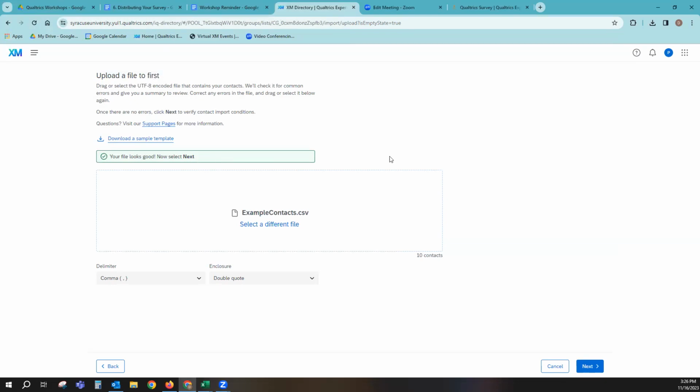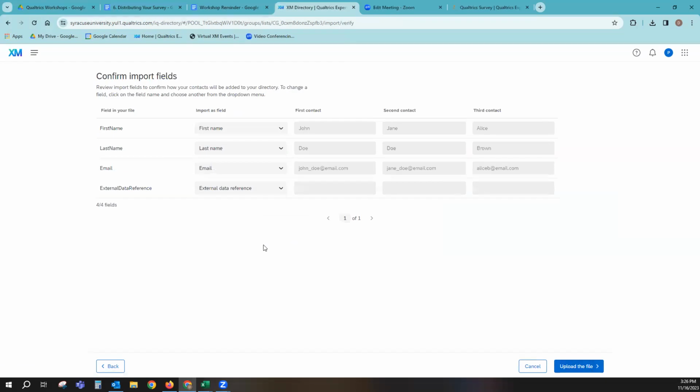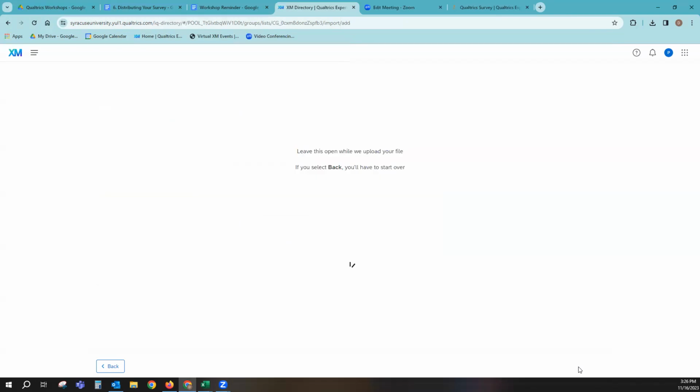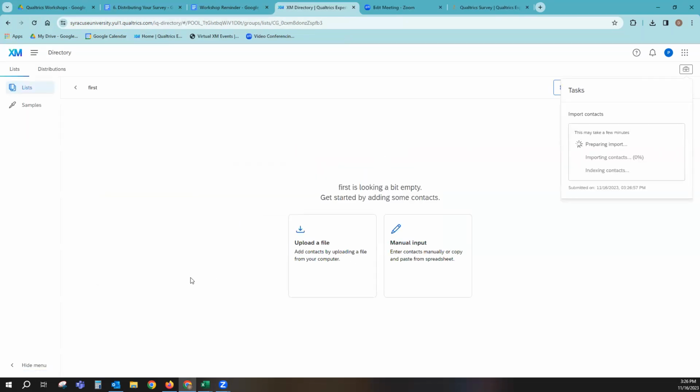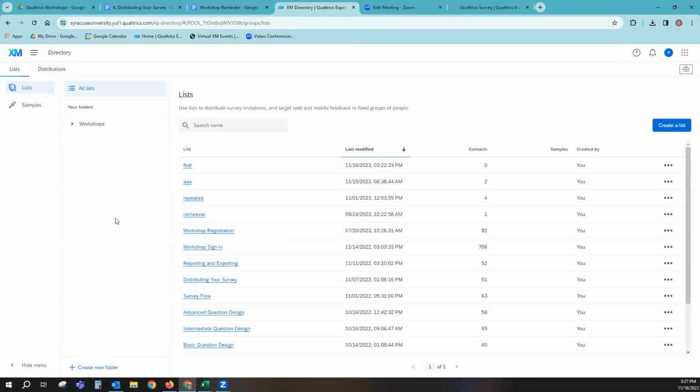And if it says your file looks good, now select next, and you can look at the fields to be imported and then upload the file. And it could take a couple of minutes, especially if you have hundreds in here. So it's preparing import, and it goes along. See, it hasn't uploaded everything yet.